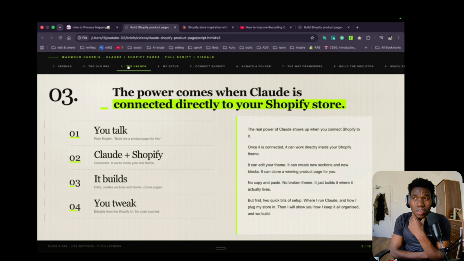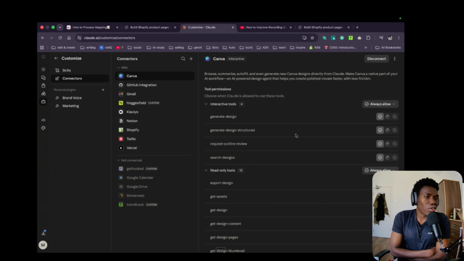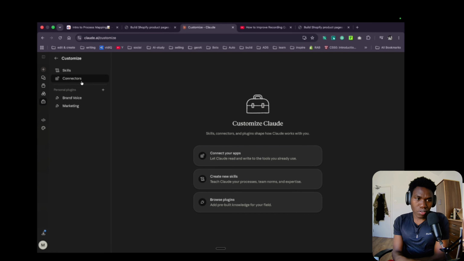The power of Claude comes when you connect it to Shopify. So you connect your store with Claude, and you just chat with Claude inside Claude. You don't need to go to Shopify and copy and paste the code that Claude gave you. In order to connect Claude to your Shopify, you need a Claude subscription. So you need to upgrade your plan if you are using a free plan, and then you go to custom, and then you come to connectors.